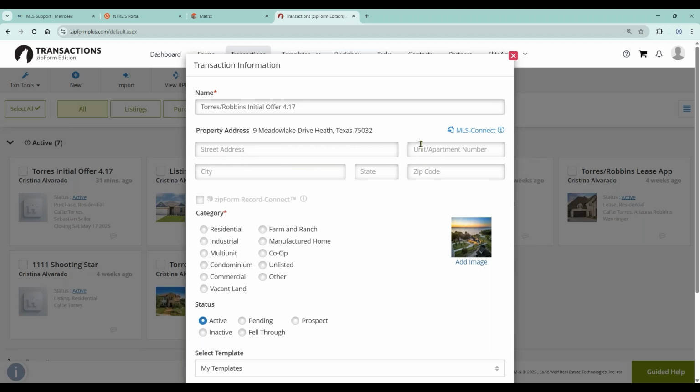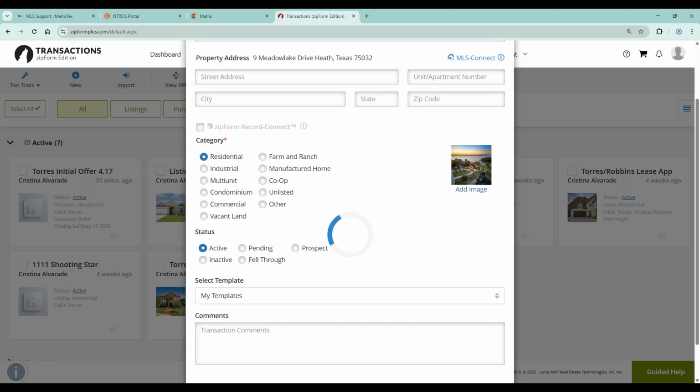It does not add it in the address field. It's just going to add it right up here at the top. So that is my address. Next step, what's the category? Residential.